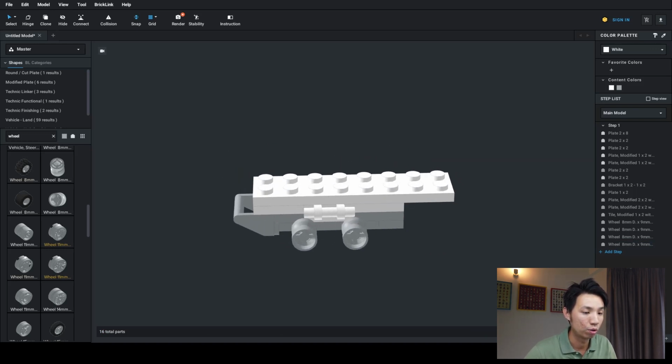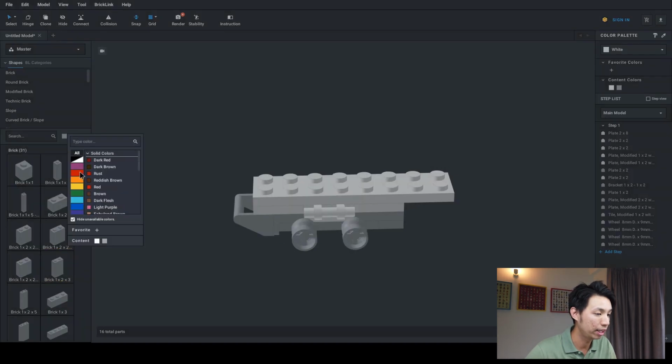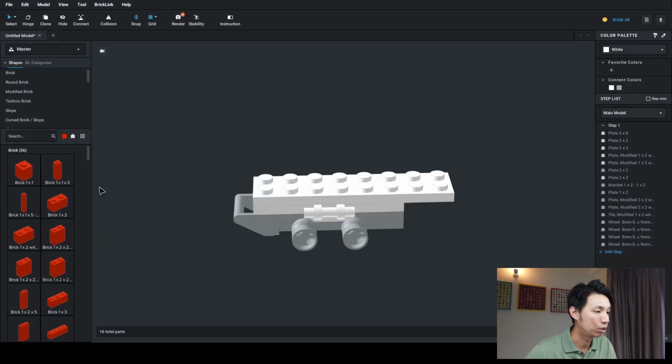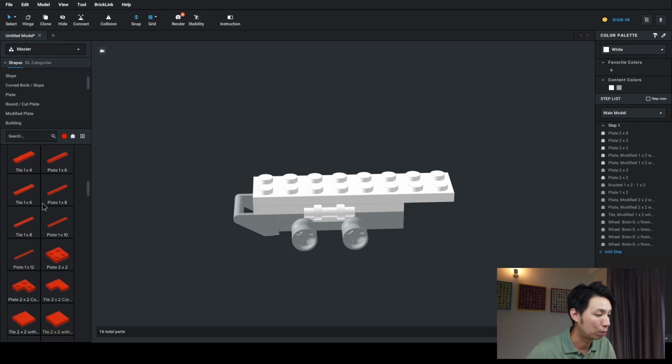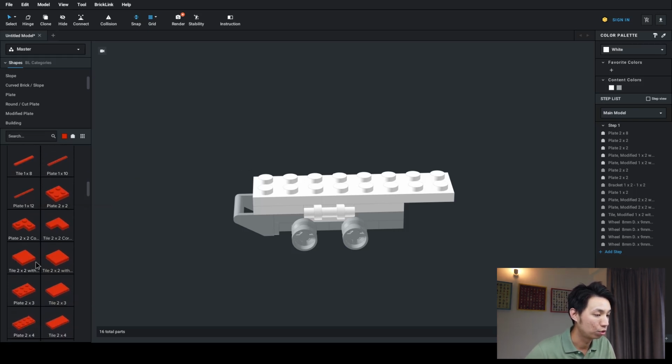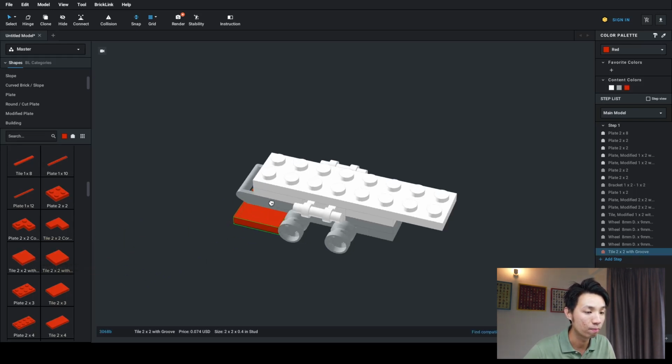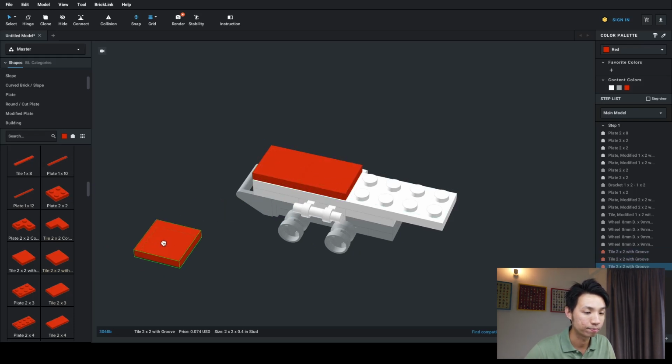Okay, so for the next one I would like to use a red color, so I will change to red. What I would like to use is tiles. So in this Studio 2.0, you will notice that the tile is actually categorized under plate categories as well. So I would like to use the 2x2. If you are familiar with Lego's library, there's the tile with groove and the tiles without groove. So we will need to use the tile with groove, which is the most commonly manufactured by Lego. So I will place it here.